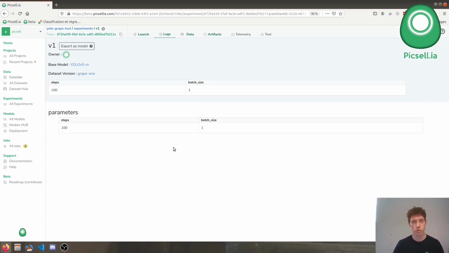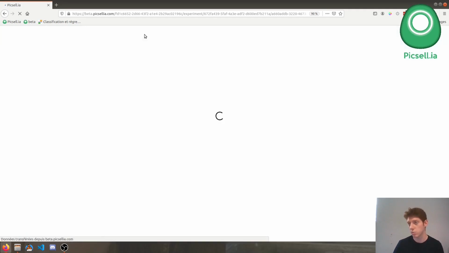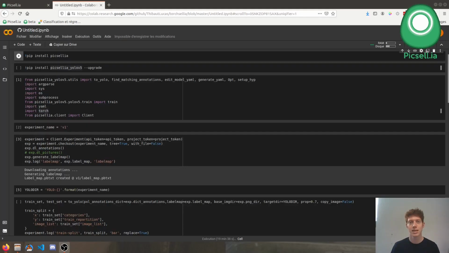Now, this is the experiment overview. This is the dashboard of your experiment. So as you can see, we do have our base model. Here it is. We have attached our dataset and our parameters are set up. Now, the beauty of Picsellia is that I can just go in the launch tab, click here. Okay, this is a pre-configured Jupyter notebook with all the things needed to train a YOLO V5.